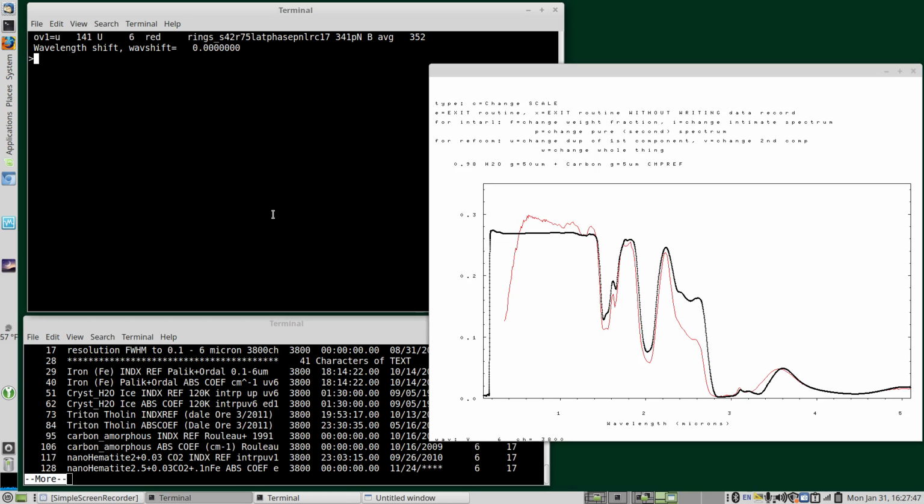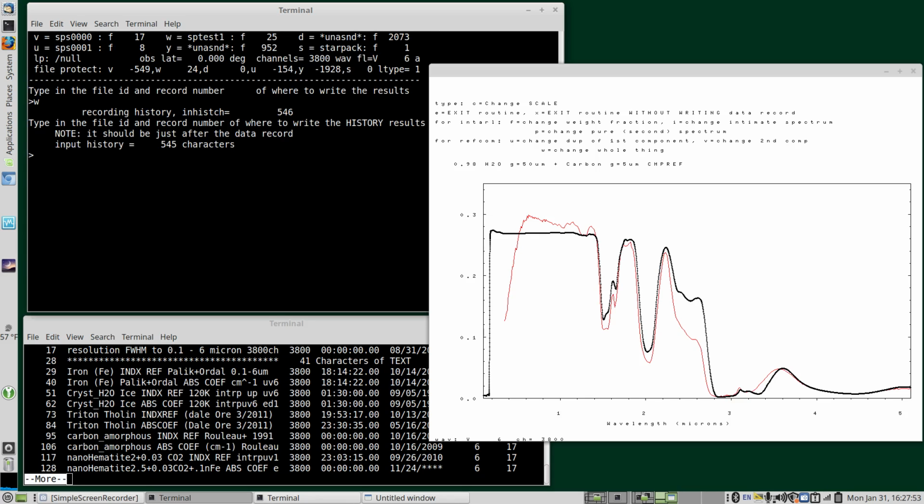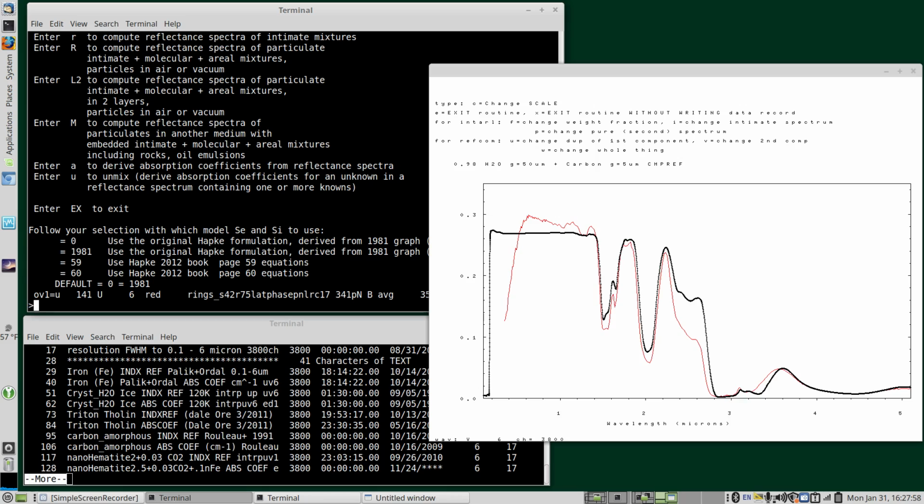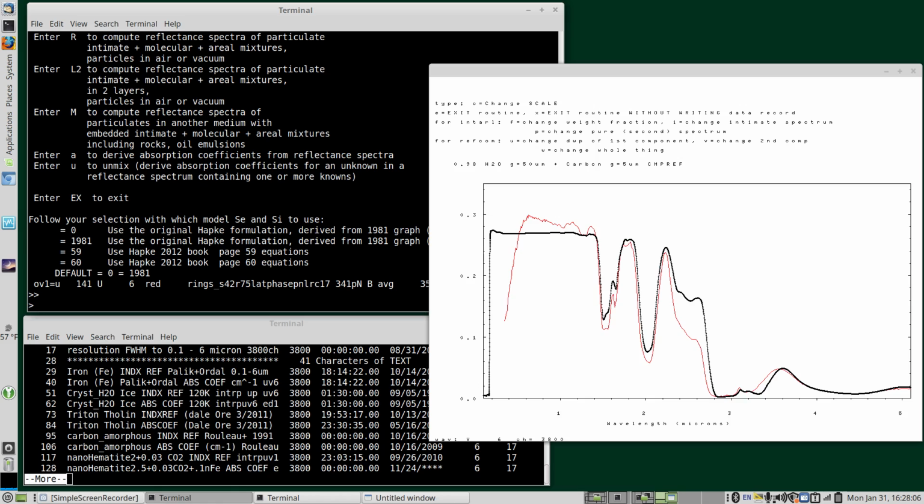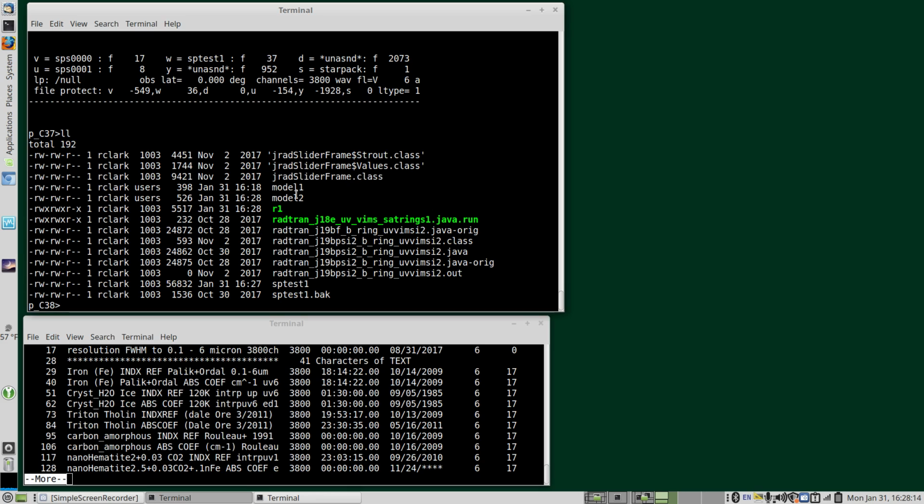So if we want to save that, we exit the plot, type in that we want to save it. We want to save the history, and then we're done. We're back to the beginning. Hit greater than sign, and that closes the command file. We can now exit Radtran, and we can look at Model 2.